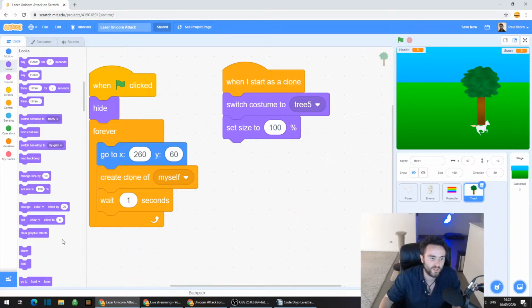And then one final thing, because we've hidden the original sprite, we need these clones to show themselves. Otherwise, we'll never see them. So pull out a show. Okay, so we've got switch costume to, set size to 100%, and show.